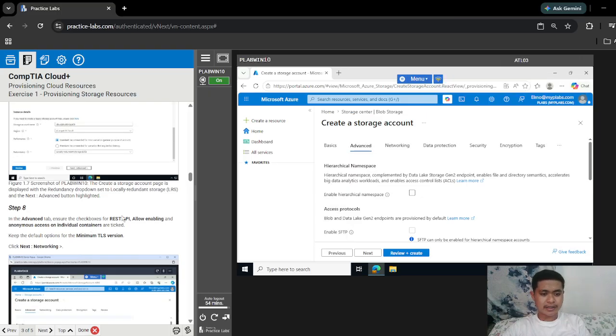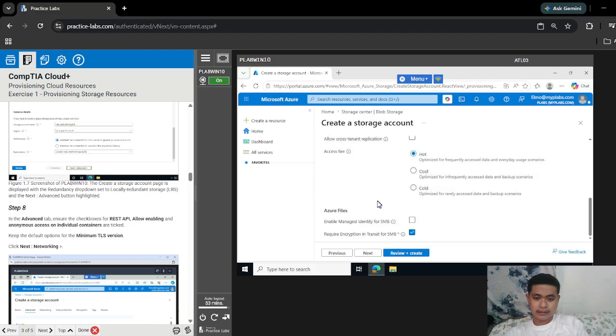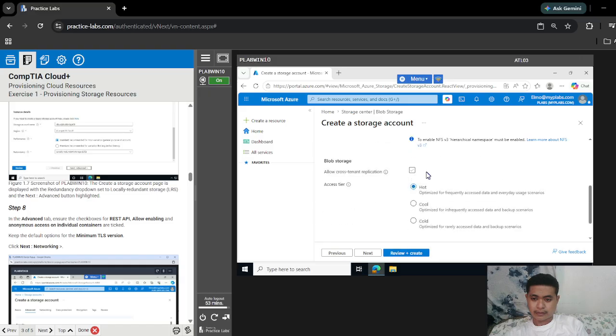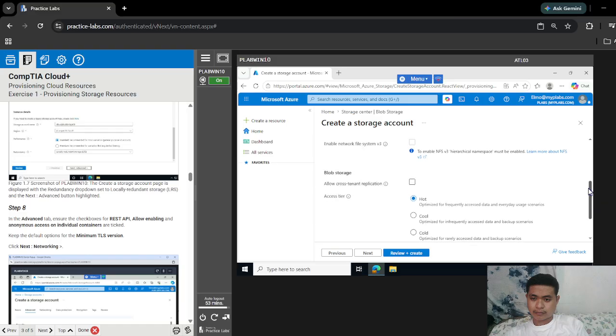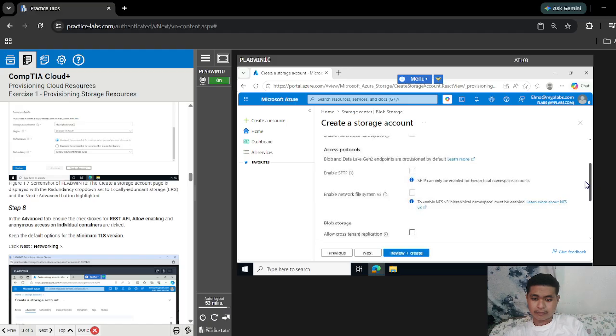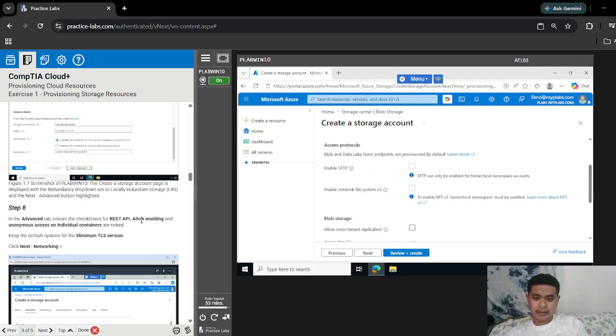In the advanced tab, ensure that the checkboxes for allow enabling anonymous access on individual containers and REST API are ticked.